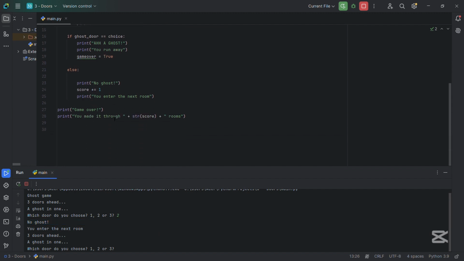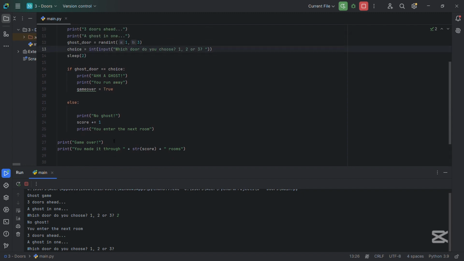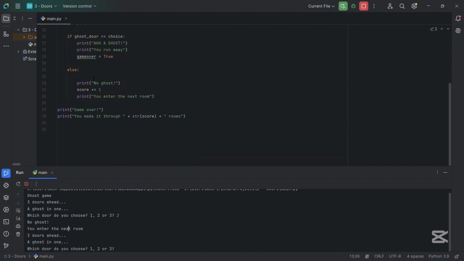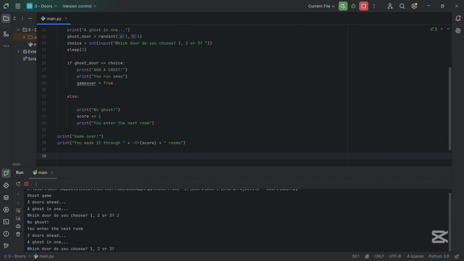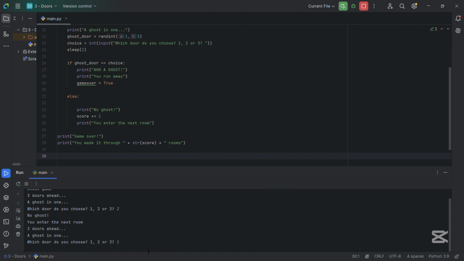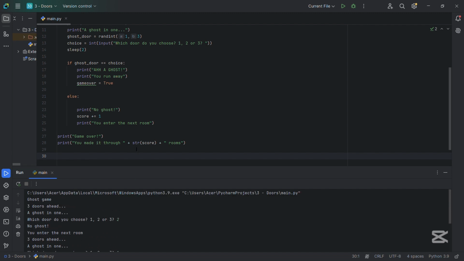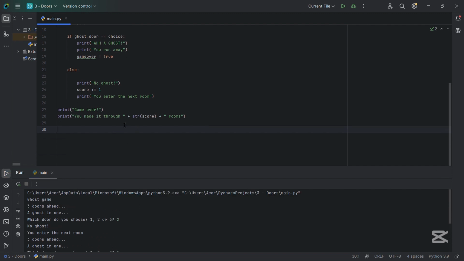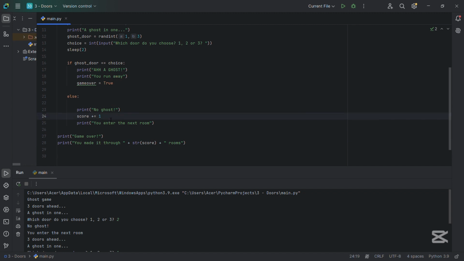So in this code, it basically repeats in a loop. So you can go through as many doors as you want, but unless you encounter at least one ghost, you don't technically die or run away. So if I put 1, see, a ghost, you run away, game over, you made it through one room. So initially I have just failed the game right now. The score is basically how many doors you have gone through. So yeah, this is the game right now.